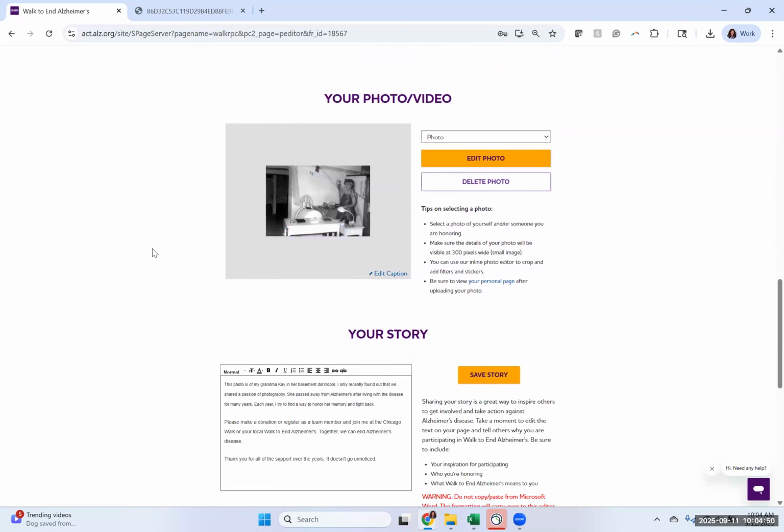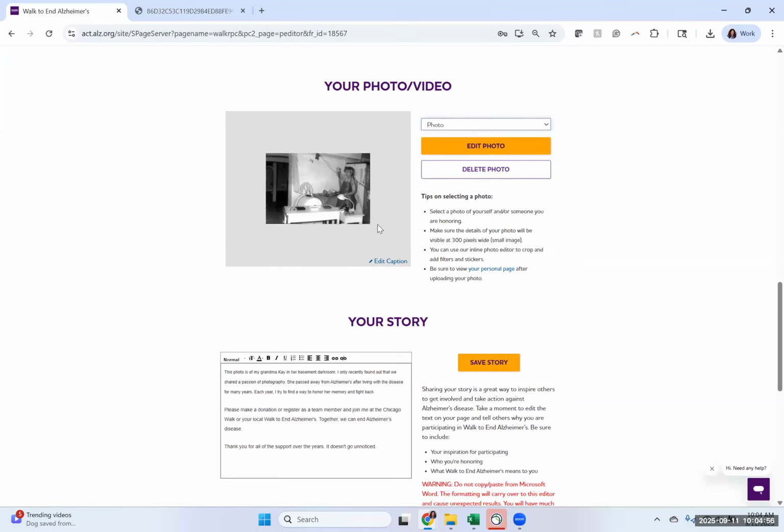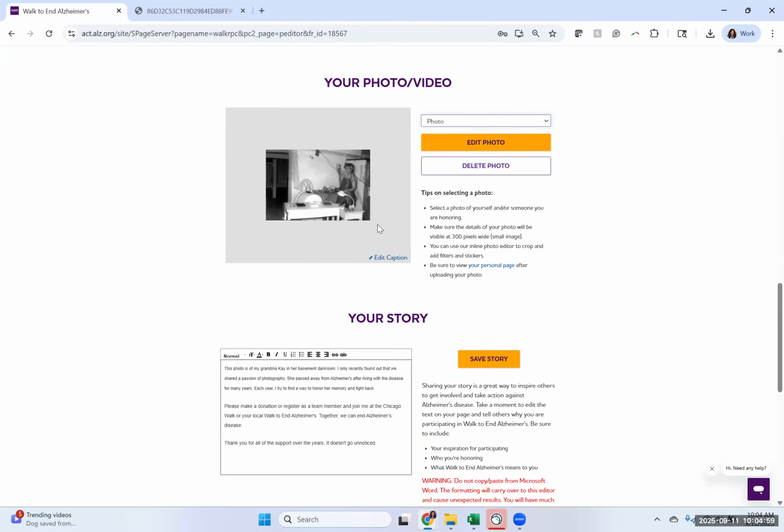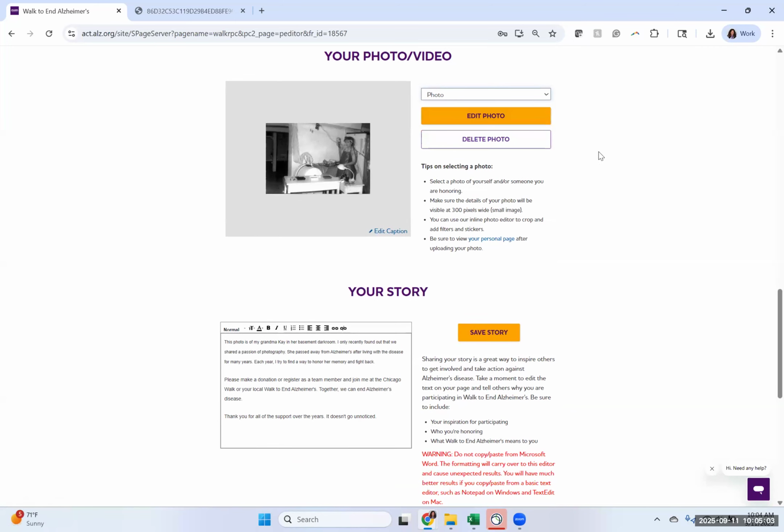Once you get to my page, everyone has the ability to do a photo or a video. In this case, I've chosen a photo of my grandma in her dark room. But if I wanted to change that or I had another one I wanted to include, I could do that at any time. You can also do a little caption.